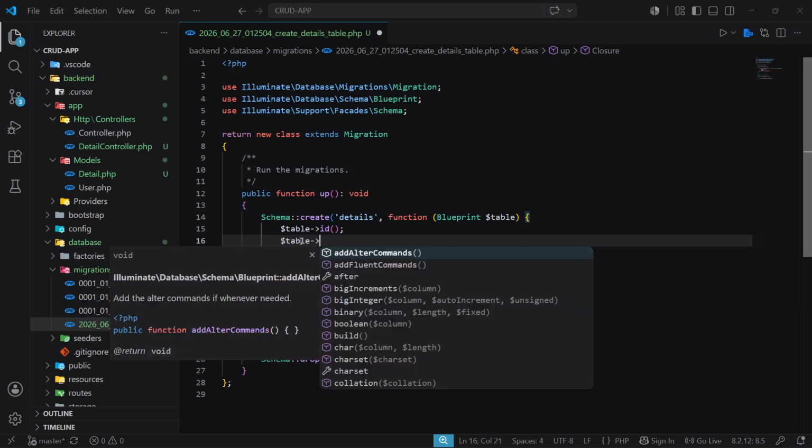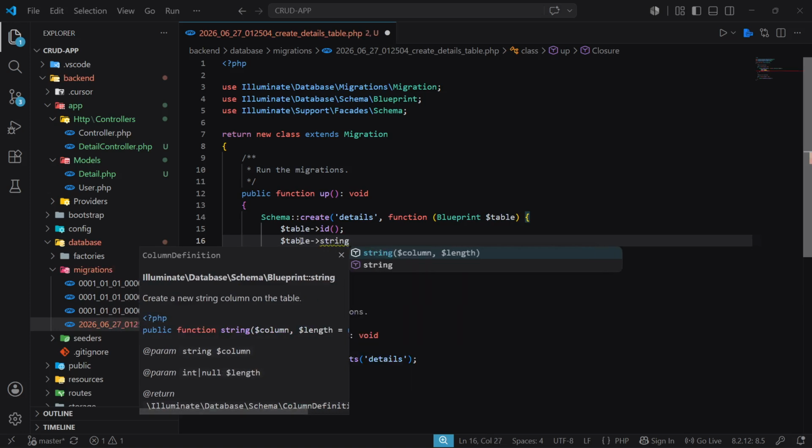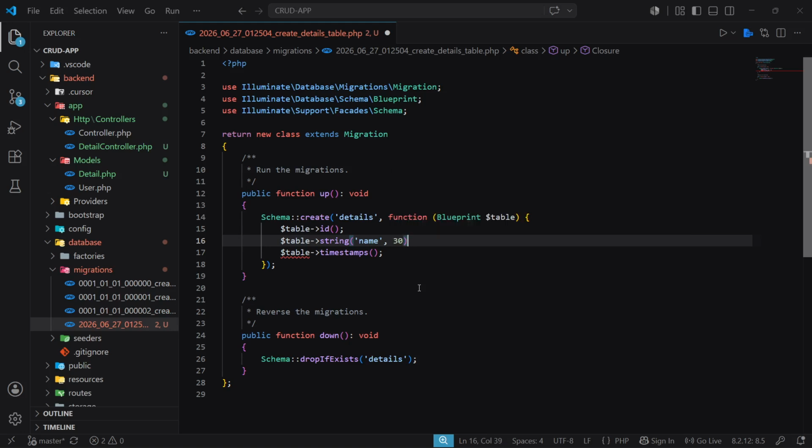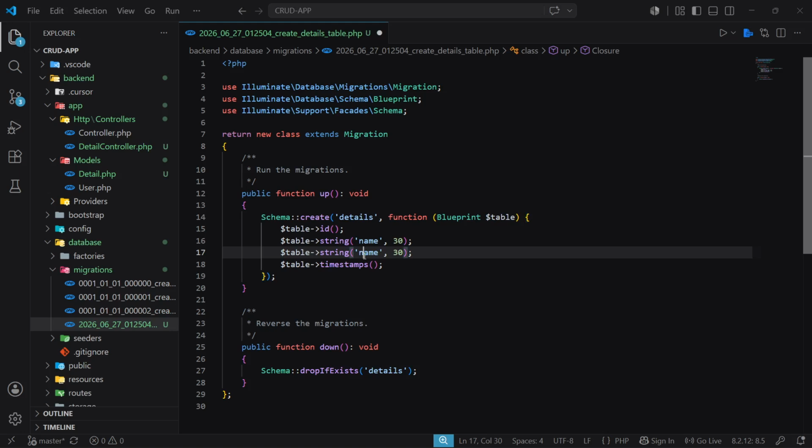We're going to add a string, and it's going to be the name column, about 30 characters. So we're going to copy that, and instead of name, we're going to create the email, about 35 characters.